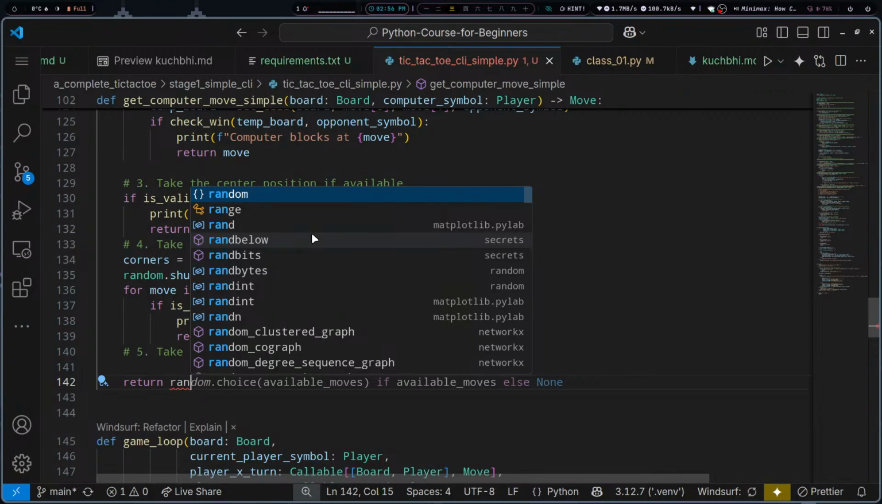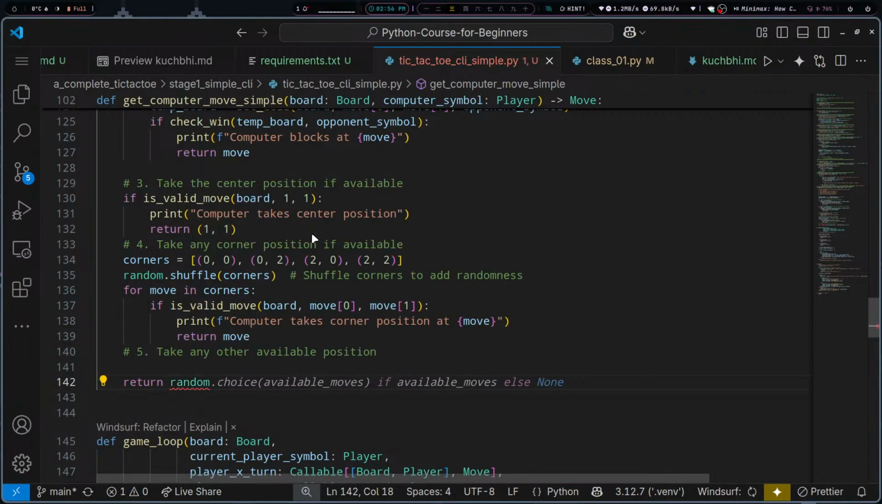So whatever. Now we are just going to choose any of the available moves if they are available. Else, if it is none, we are going to choose a simple default move. Let's say 0, 0, 0. And this will be basically our fallback.